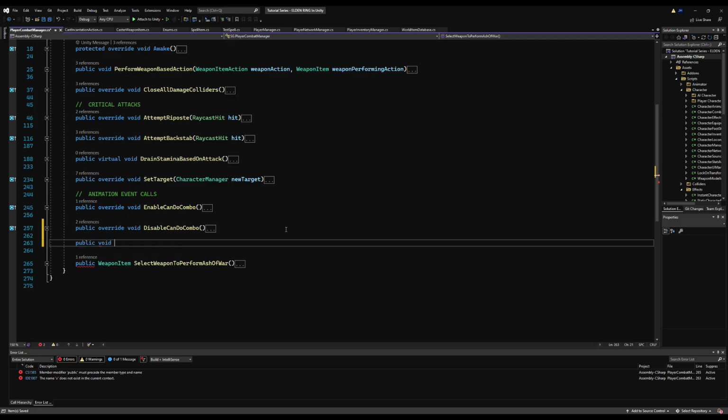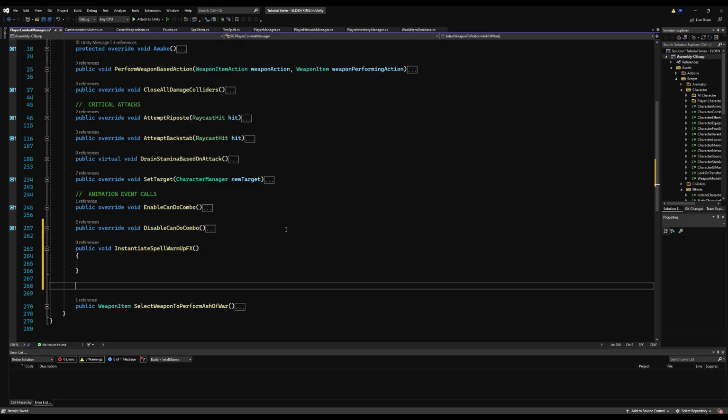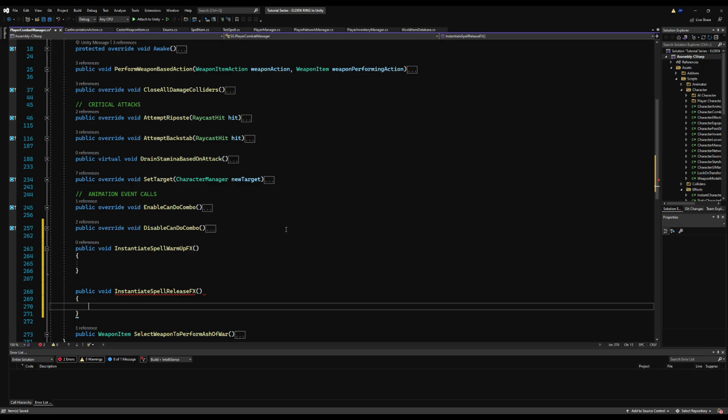We're going to make one for public void successfully cast spell, or if you want to call it instantiate spell release and warm up, that's fine too. So we're just going to have instantiate spell warm up effects and instantiate spell release effects. Or you could say attempt to cast spell and successfully cast spell if you prefer those naming conventions. It's entirely up to you. They're both going to do the same thing when they're done.